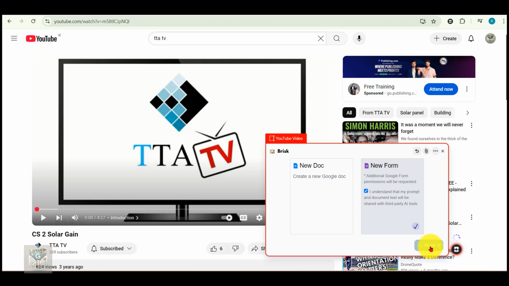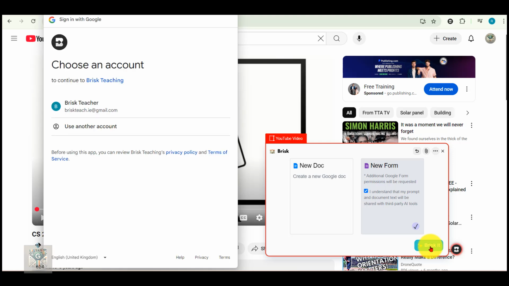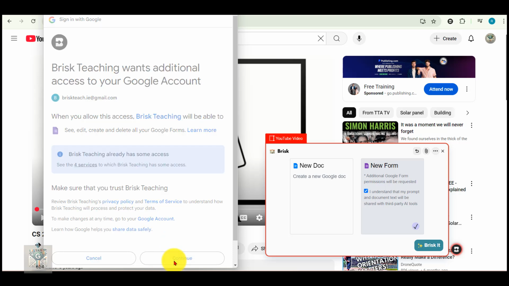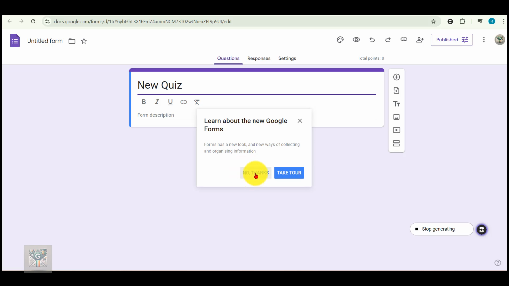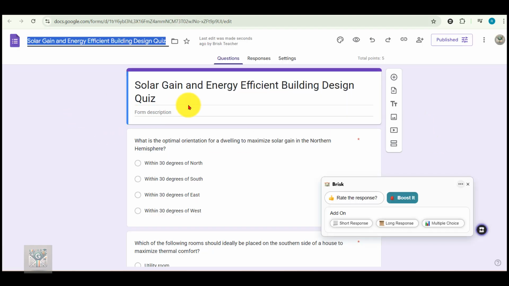And it will create the form. It's just asking my permission to do so. So here it is starting to create the form. It has created my 5 questions. I can ask it to add on short response, long response, or more multiple choice if I wish. We'll just leave it at that for the time being.